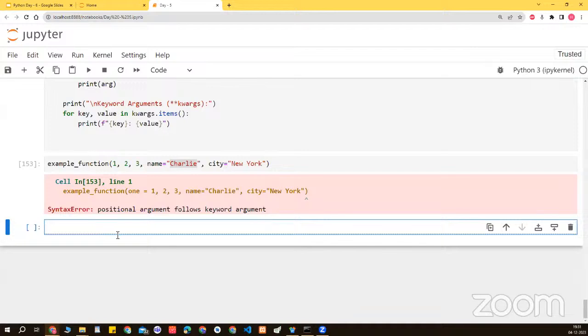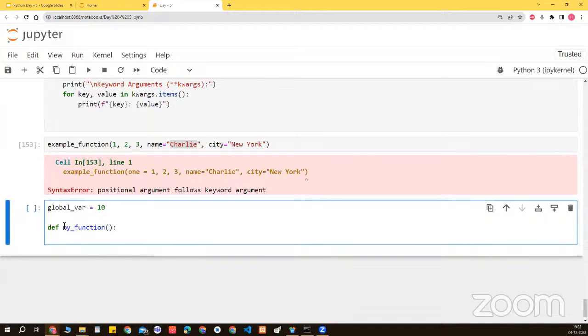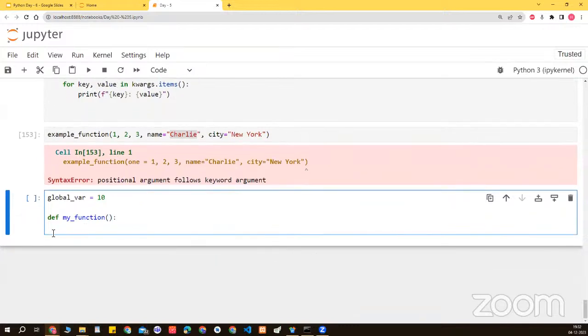So let's create a variable called global var, and assign it some value, right? And then let us write a function. A function goes by def, and then the function name, my function, and I can write some local variables in this. So I'll define one more variable, local var equals 5. So this is our local variable now, and this becomes our global variable.